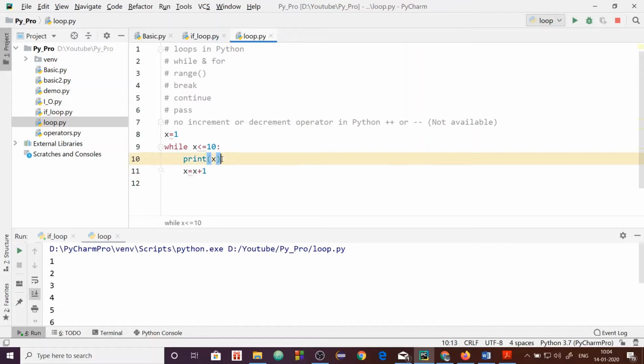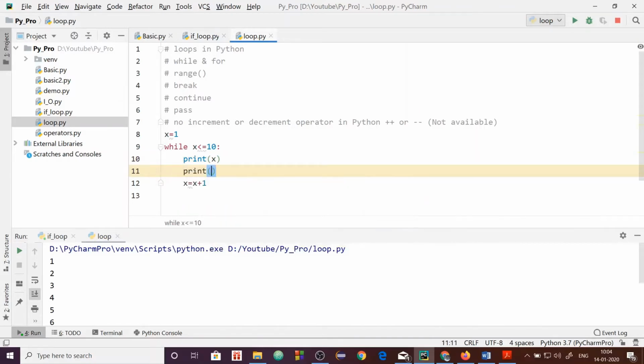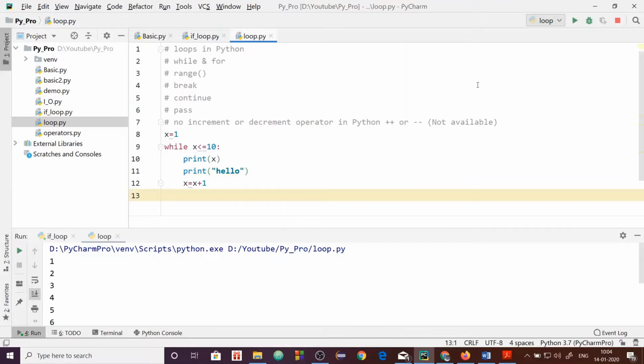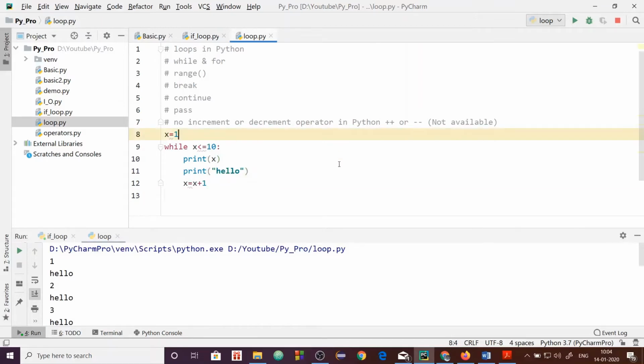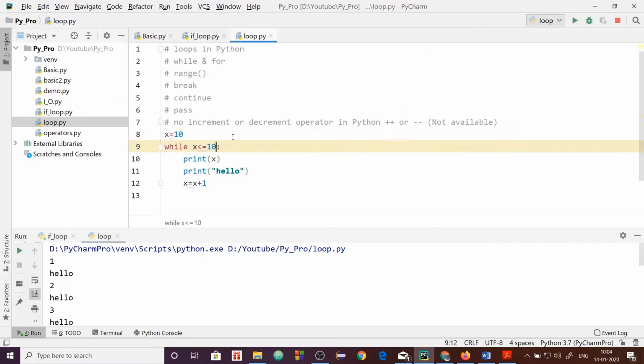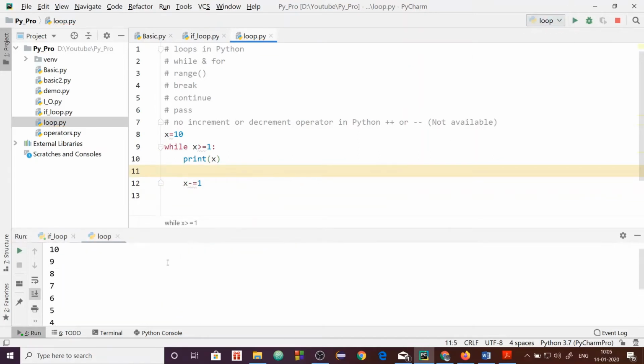Fine. You can have more than one statement here. So print, for example, hello. It will print hello 10 times. Fine. Also, we can have the other way around. So x is equal to 10. I want to print in reverse. So still x is greater than equal to 1, and I will decrement it again, shorthand decrement operator. Just check. So 10, 9, 8, 7 and all that is getting printed.